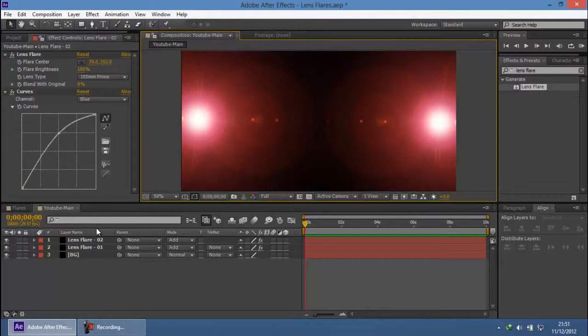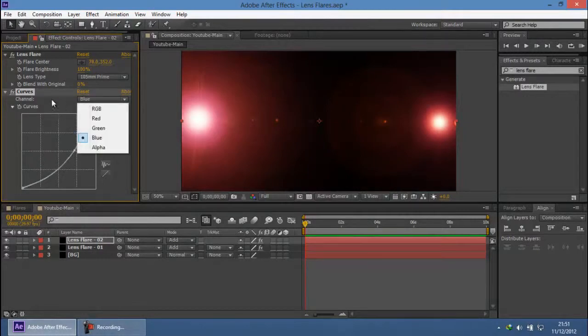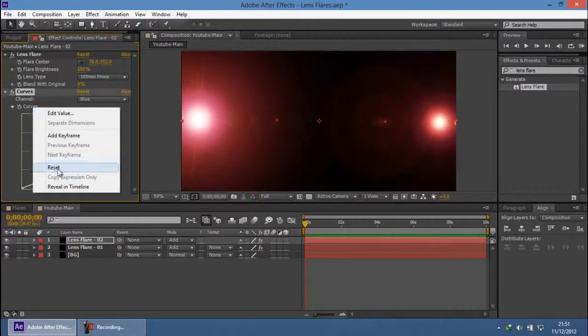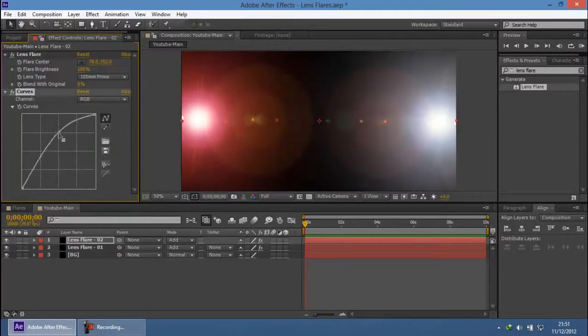Okay, so go to the curves of the second layer, of the second lens flare, and then just reduce this blue down, or you can just reset the blue. And in that way, oh, I think it just reset the whole thing. Okay, anyways, we'll just quickly do it again. Take the RGB value up to this point, go to the red channel, and just in case you're following with me, bring it over here like this, bring this point down.